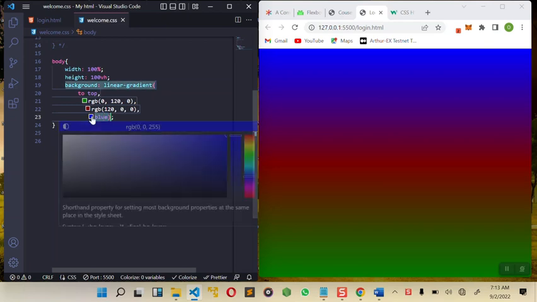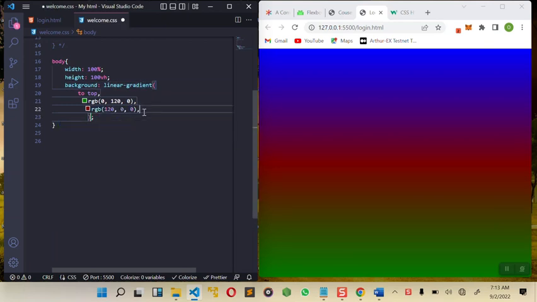Let's work with two colors for now. So yes. Okay now, to the top now. This will move from the bottom to the top. Okay, let's change this using our degrees. Degree is normally used. Let's use 90 degree.